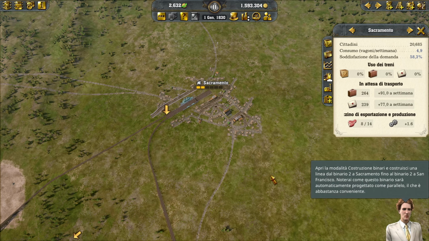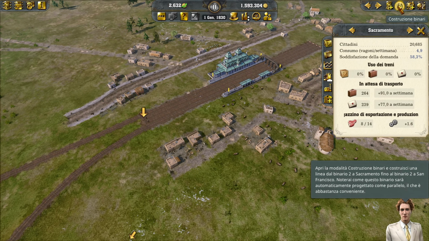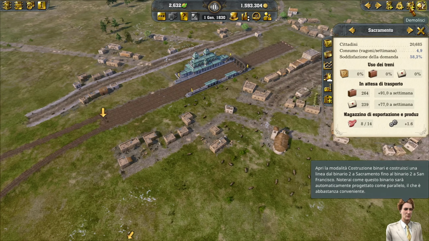Open the track construction mode and build a railway line from track 2 in Sacramento to track 2 in San Francisco. You will see that this track is automatically planned as a parallel track and is therefore very convenient.